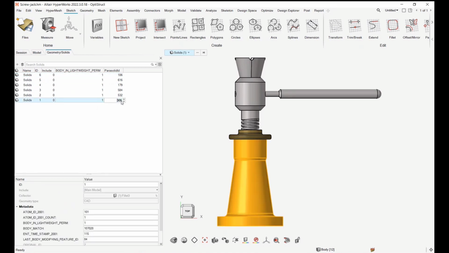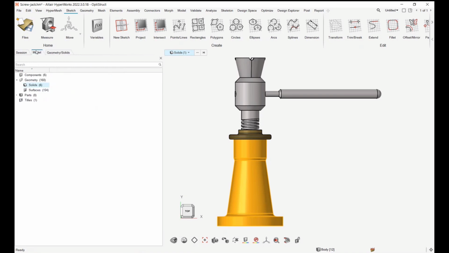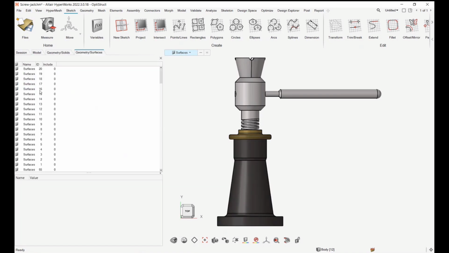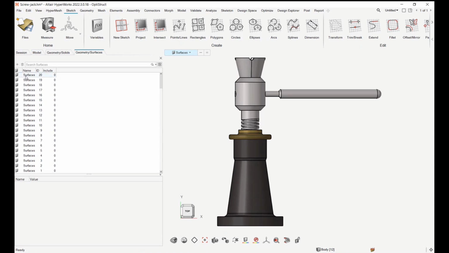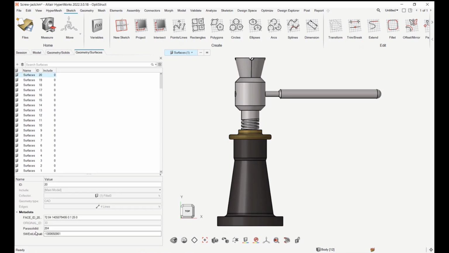And once you have added that, you can as well edit those values if required. And not just for the solids, like I mentioned, it's there for all the entity views like surfaces, points, lines as well.